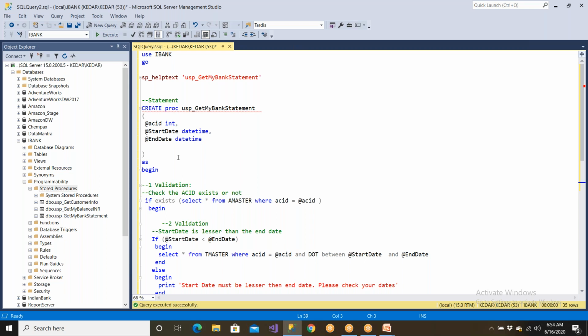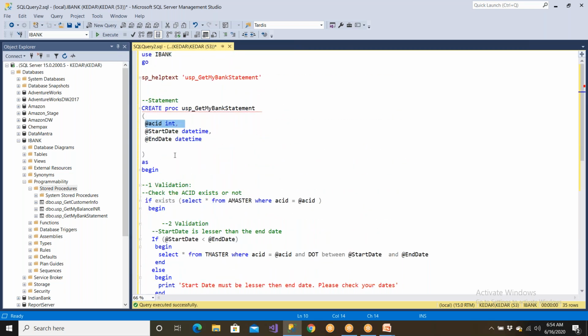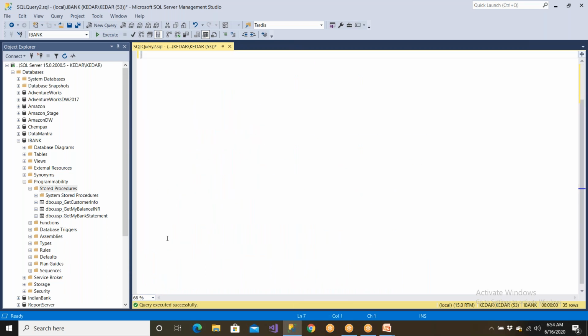Like that, we can write any stored procedure, with one input parameter, or zero input parameters, or multiple input parameters, and multiple output parameters as well. Am I clear? Now let me create one more stored procedure. Let me delete this one, because it is already centralized.